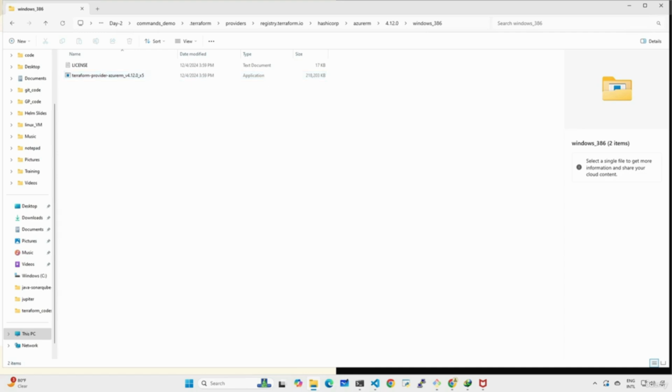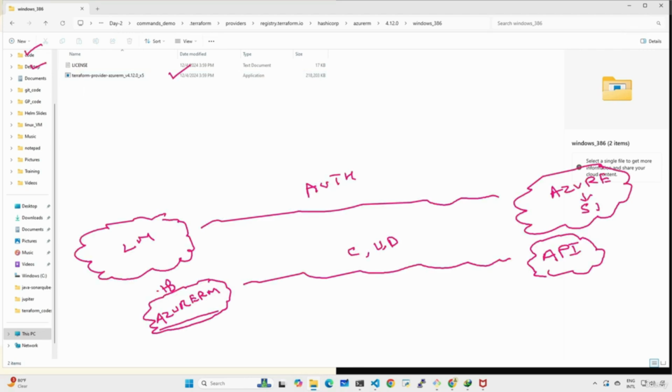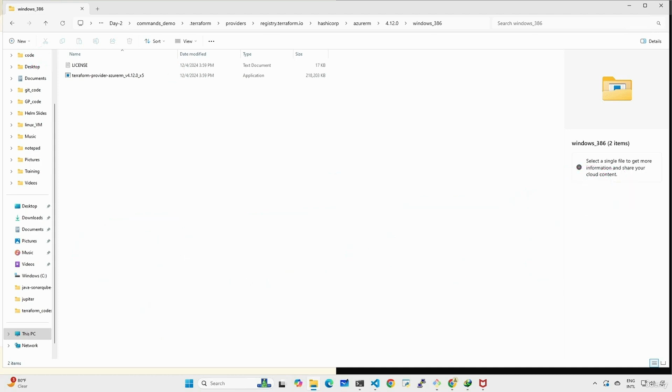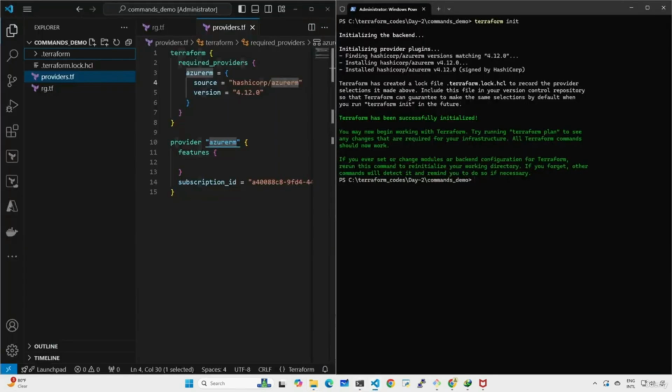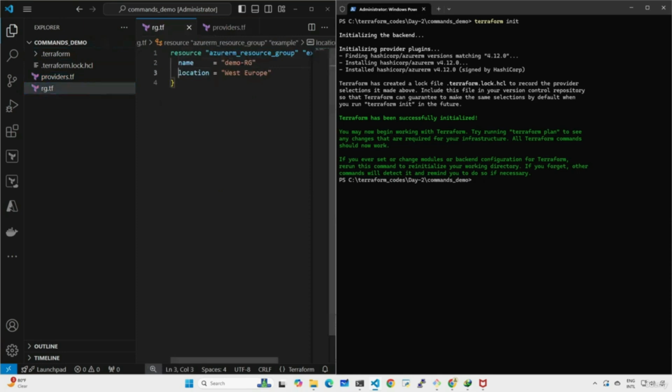And this one would be responsible, as I have mentioned, to connect my local machine to the Azure API provider. Okay. So the main responsibility of Terraform init is to download the providers. And this provider would be responsible for connecting to the target API. Okay. So the second command which we have discussed is regarding the format.